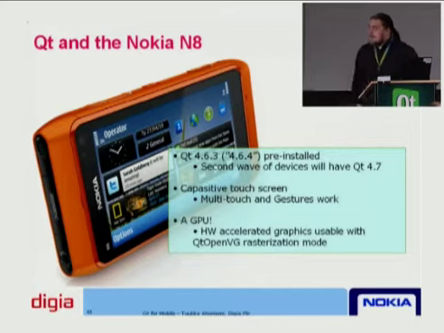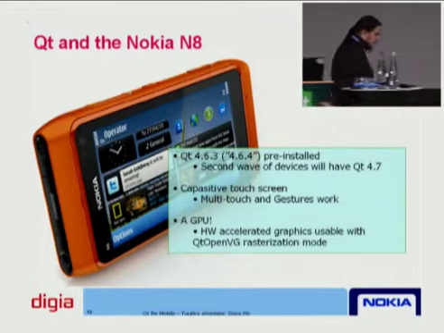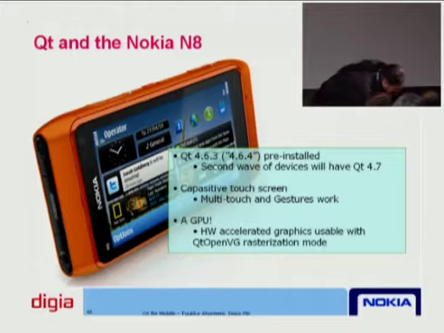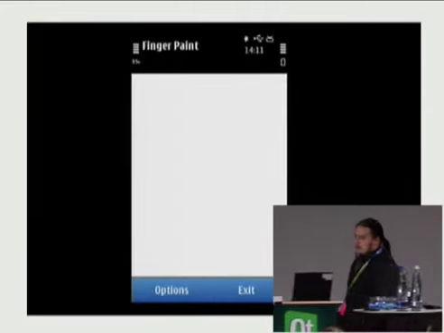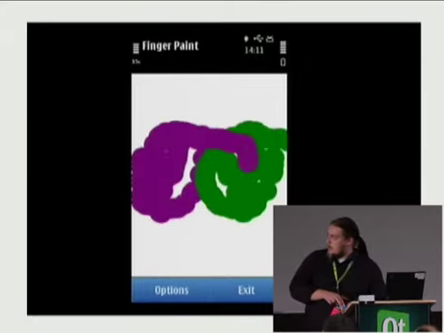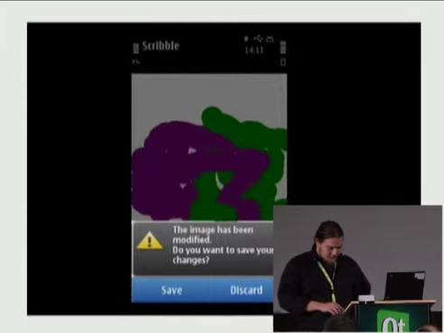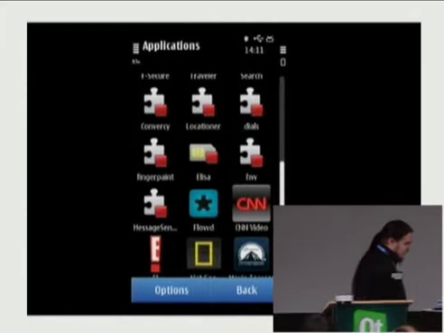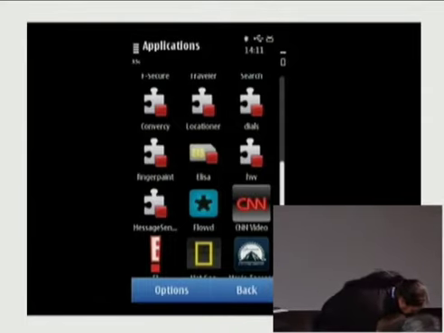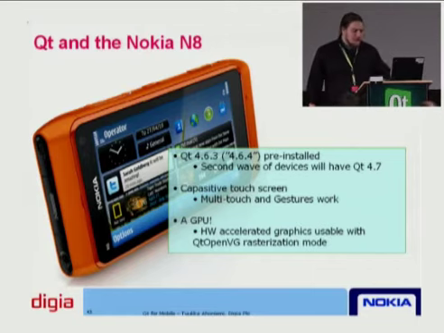It has a capacitive touchscreen, so multi-touch actually works. I can quickly demonstrate that. I have one of the basic Qt demonstrations here called Finger Paint, which you can now use with the N8 and two fingers. Yeah, okay. Not saving that picture. But that application is using the multi-touch support from Qt libraries.